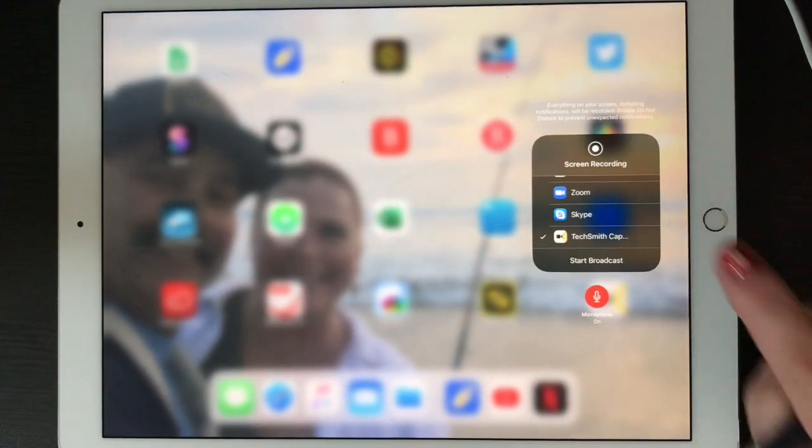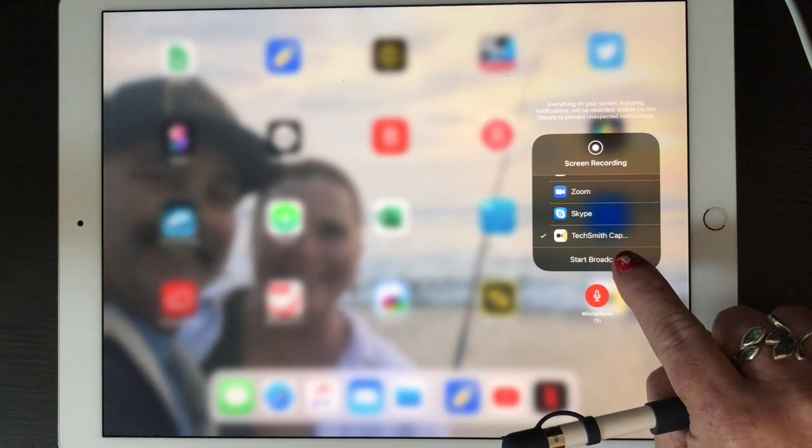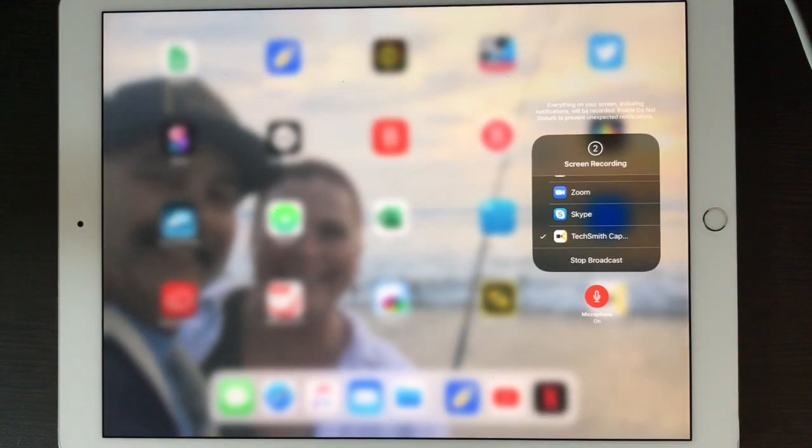I'm going to push and hold to make sure I'm on the app I like to use, which is TechSmith Capture. And I'm going to start my broadcast. And my microphone is on, as you can see.